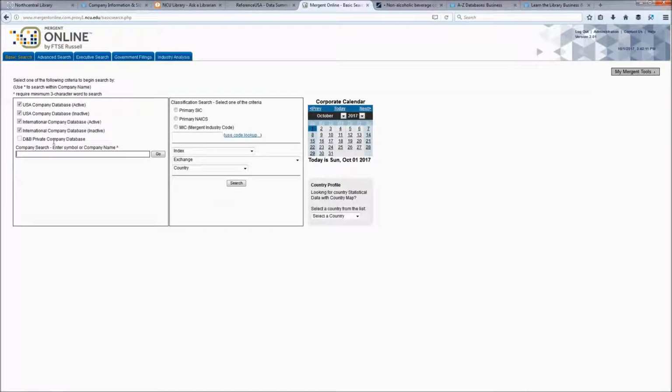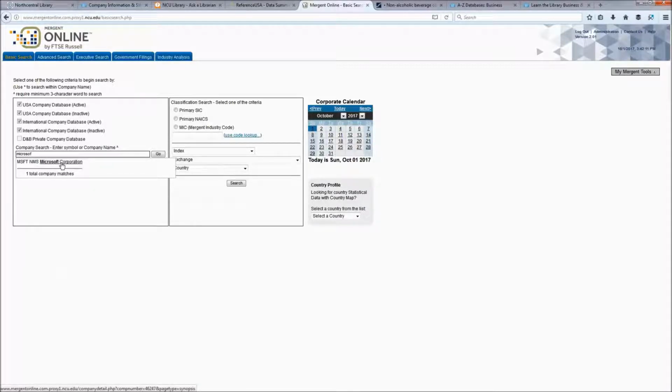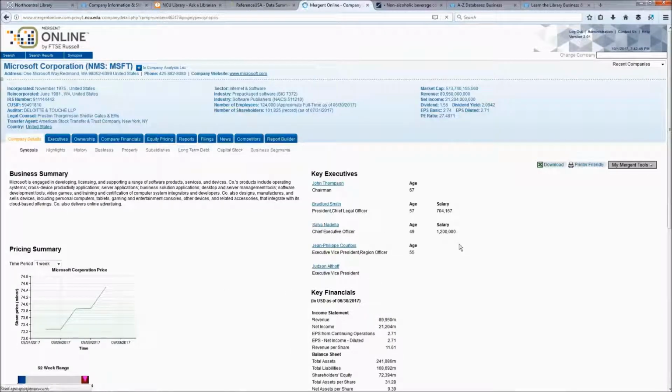So you can begin your search where it says company search here in the very far left of the screen, using the search box. You can enter the symbol or the company name. So for example, if I search for Microsoft, as I begin typing the word, you can see that the ticker symbol and company options are coming up here. Okay, so I'll select Microsoft Corporation. There are options here to search by industry code as well, back on that basic search page.